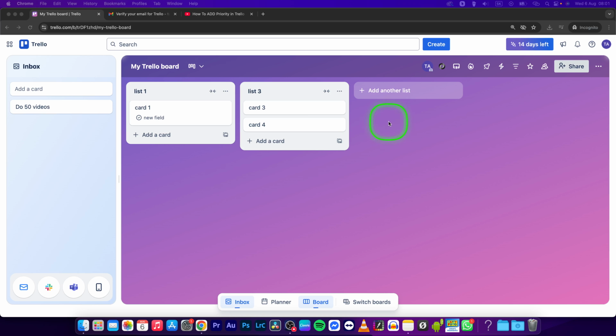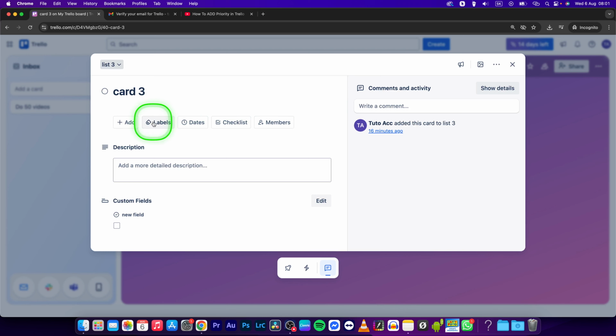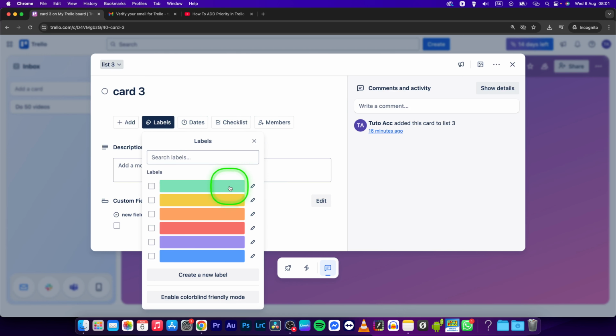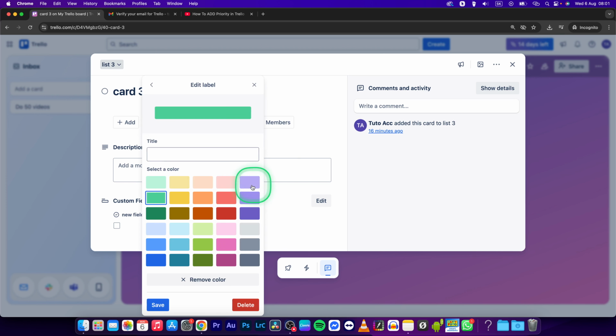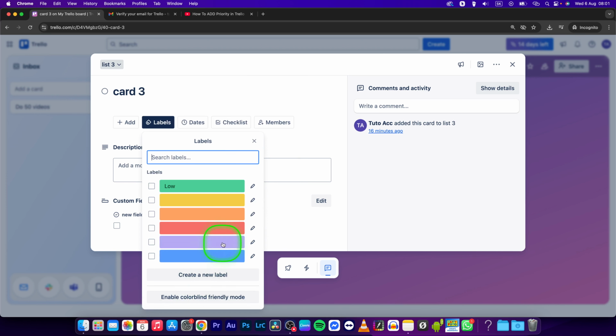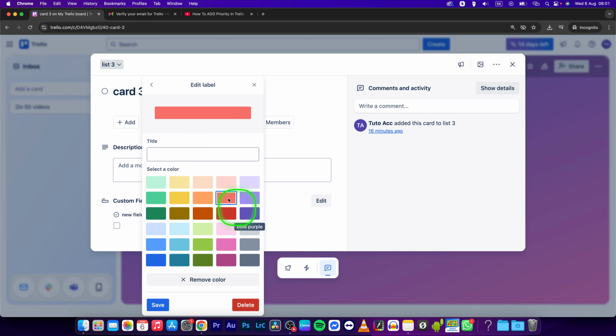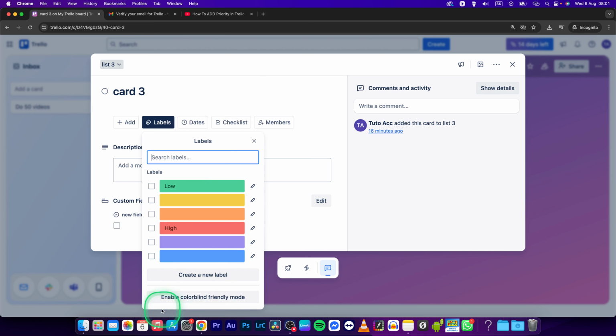in Trello. So first you have to set up your priority, so click on the card and then click on labels. Here you can set up your priority labels, so just simply click on the green one on this pencil icon and set it up to be low priority, for example. Click save. Then click on this red one and set it up to be high priority and click save.